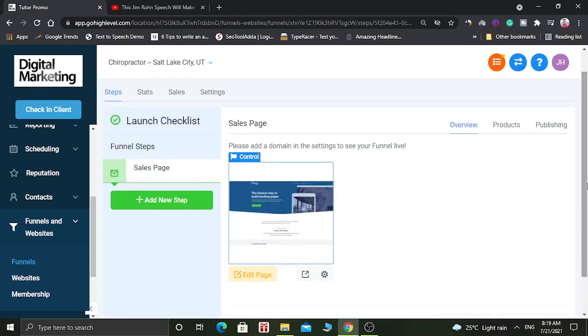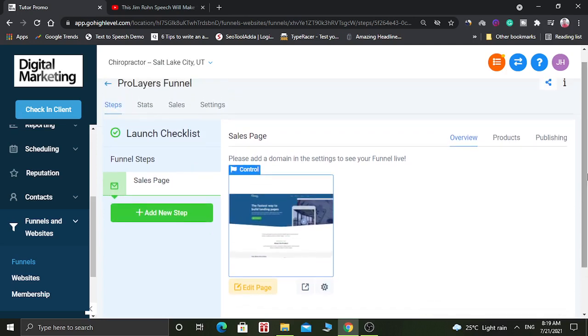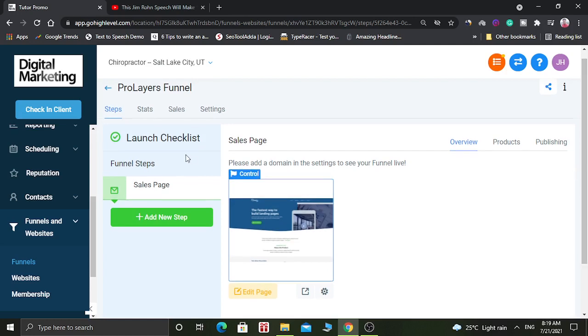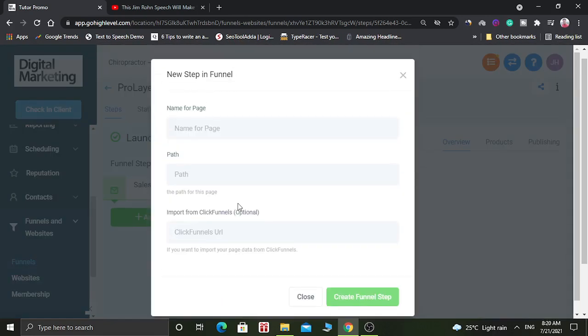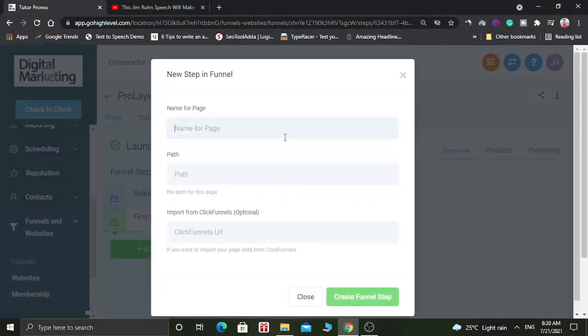This is the template of an agency. Here you will see lots of things, such as that you can add new steps here. For example, let's add one new step. Let's say it first step, and you can create this funnel step. You can create as many steps as you want.